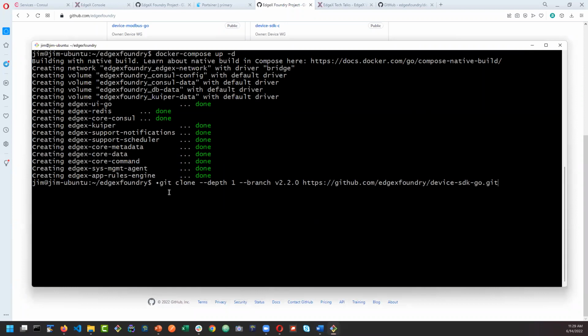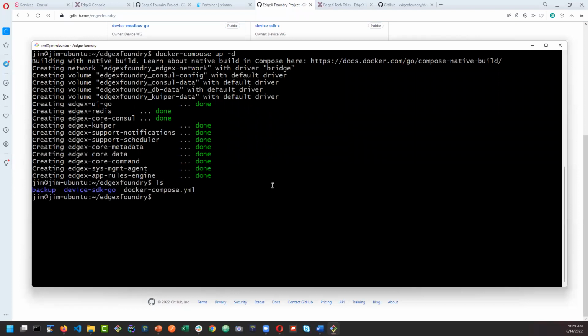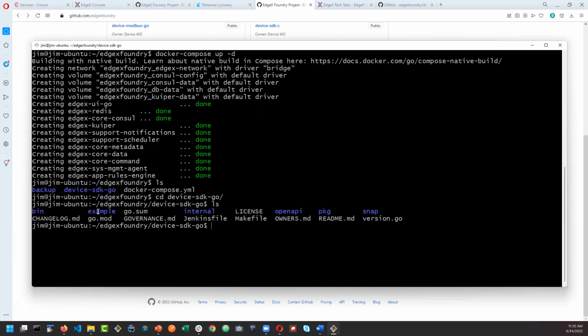So the clone command will look something like this. You want git clone with depth, I just asked for a depth of one. I'm going to get the version 2.2.0, and I'm going to get it from, in this case, the device service SDK Go git location. If I ran that command, I would clone my SDK right into my directory. Now, I've already taken the time to do that since that takes a minute or two to get down and you guys don't want to watch cloning going on, but you can see already here, I've got the device service SDK Go there. If I go into that particular directory, what you'll see is there's an example folder there.